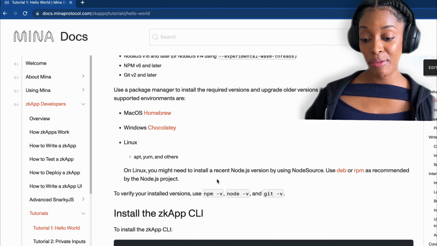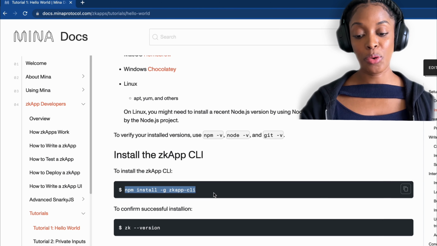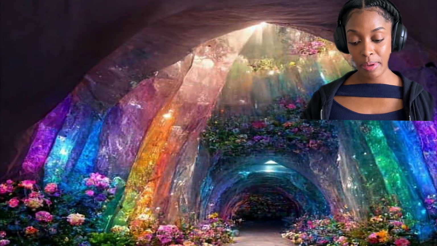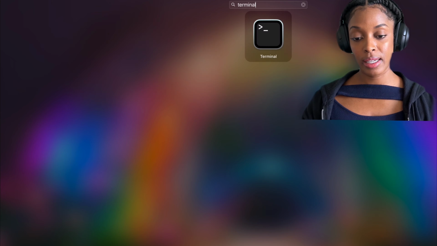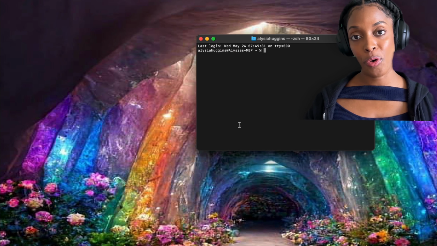I'm going to assume that you have Node installed. If not, the tutorial has a few steps. The first thing you need to do is install the ZK app CLI on your terminal. To access your terminal, you go into Launchbar, you click Terminal. I'm assuming you're using a Mac, but find the equivalent command for Windows.